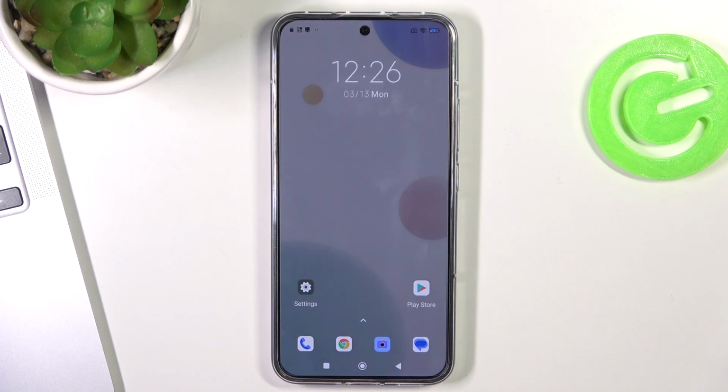In front of me, Xiaomi 13 device. Now I'm gonna show you how to enable a caller ID announcement on this device.